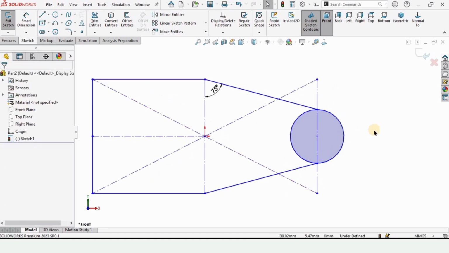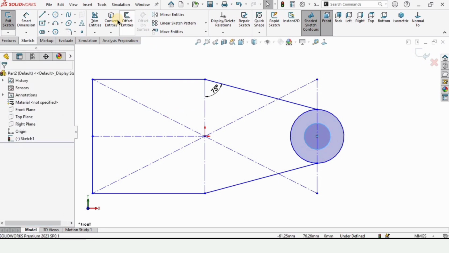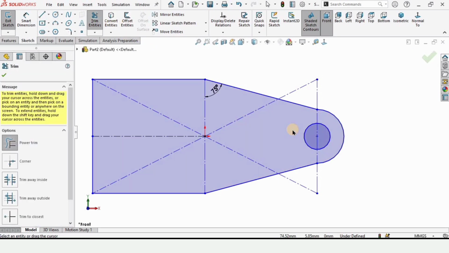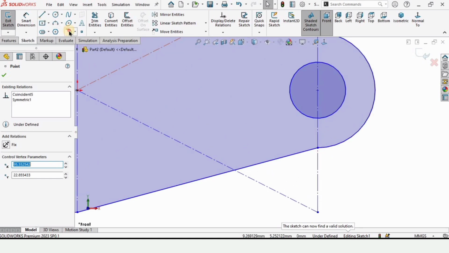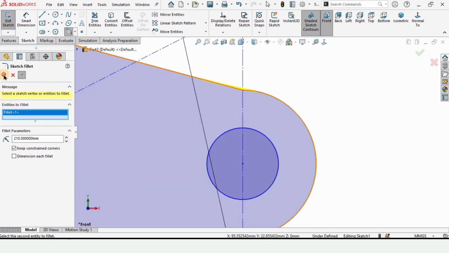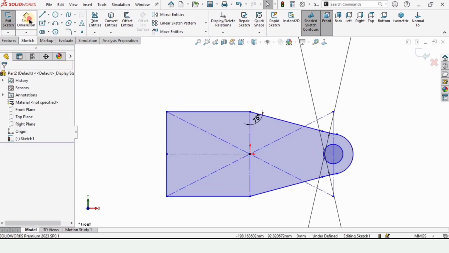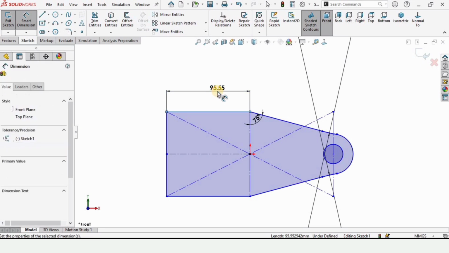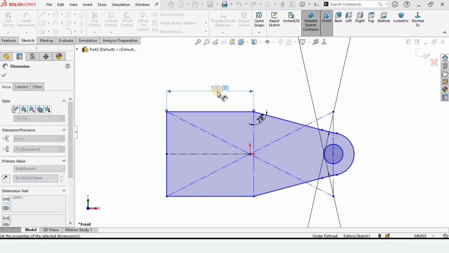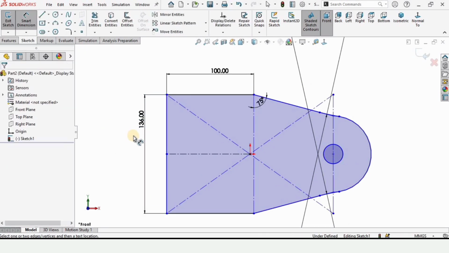Okay, and after that make a circle here. Now select trim entities again and trim this internal arc like this, and after that make a sketch fillet of 20 radius here and above here as well, and after that check this box. Now let's define. For that select smart dimension, and define 100 millimeter as the length of this line, and similarly 136 millimeter as the length of this line.